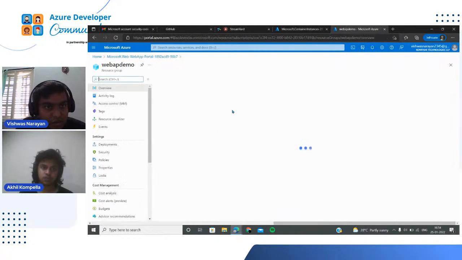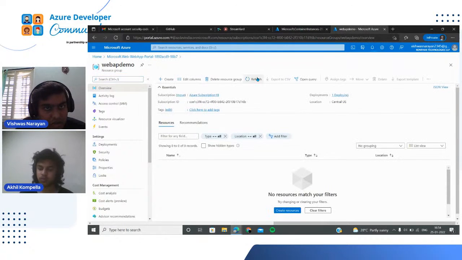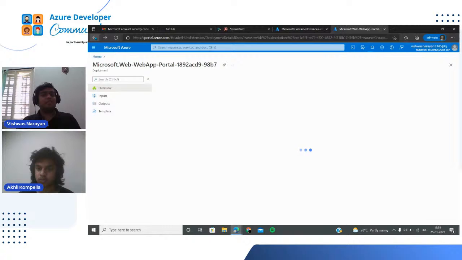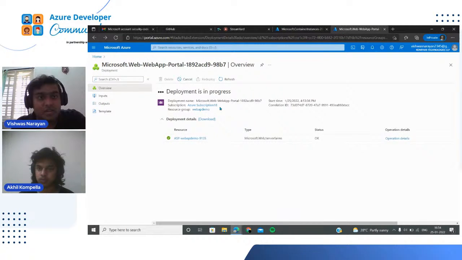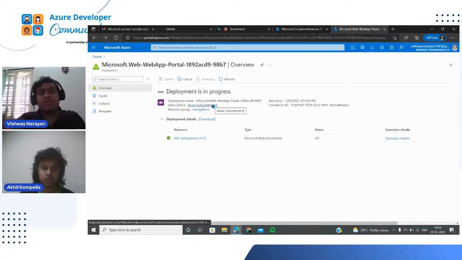We can go to that resource group and see whether this is there. Oh, it's not yet created. Until and unless it creates the web app, it will not show up. Yes, I got it now. So it's in progress, and it will take some time.